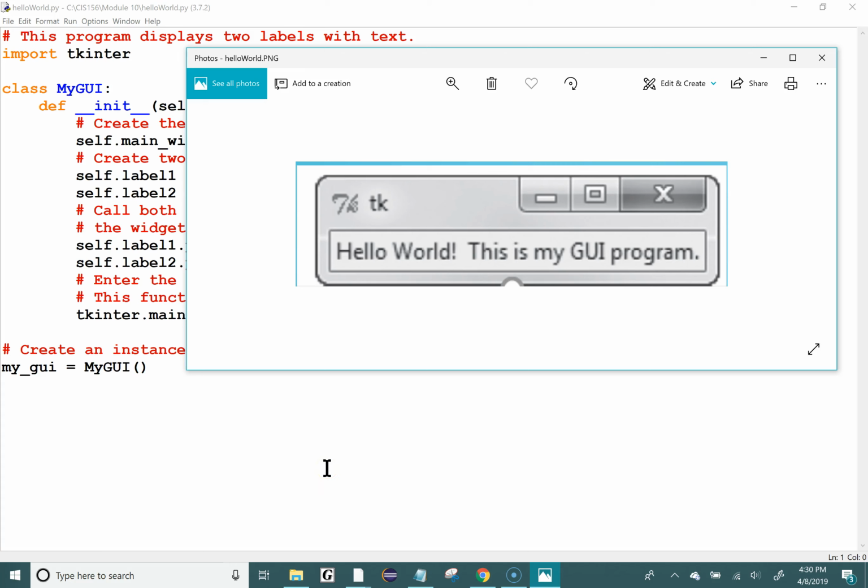Hello, what we're going to be covering in this video is how you can use Python's tkinter module to create the following GUI. In this GUI, we're going to have two labels. The first one is "Hello World", and the second one is "This is my GUI program". So let's go ahead and look at the code.